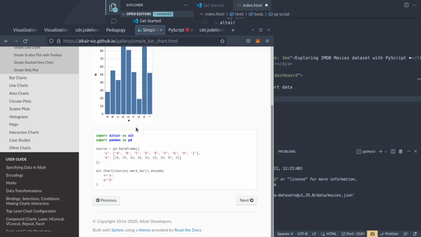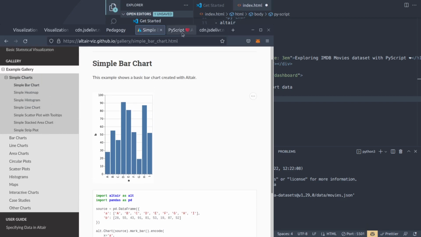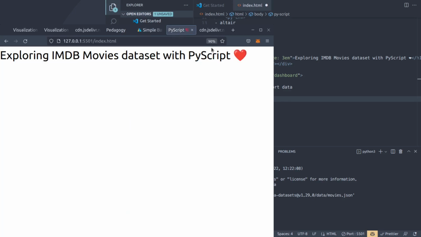And then you just have to encode. You say for the x-axis, you want that to map to the A column. For the y-axis, you want to map to the B column. And that's kind of how you do encoding. And then bam, it generates this. All right, so it's really, really quite amazing.